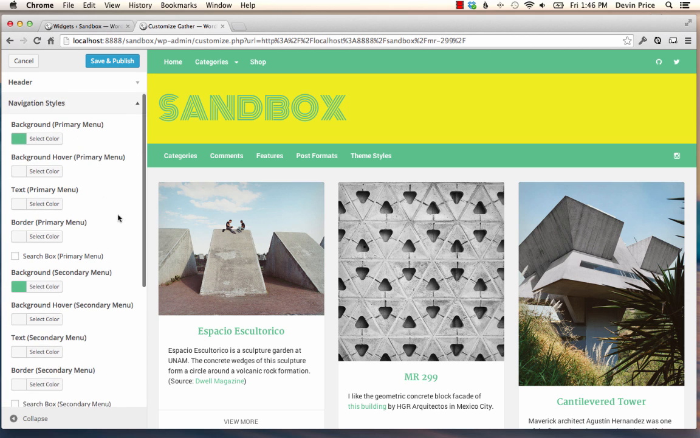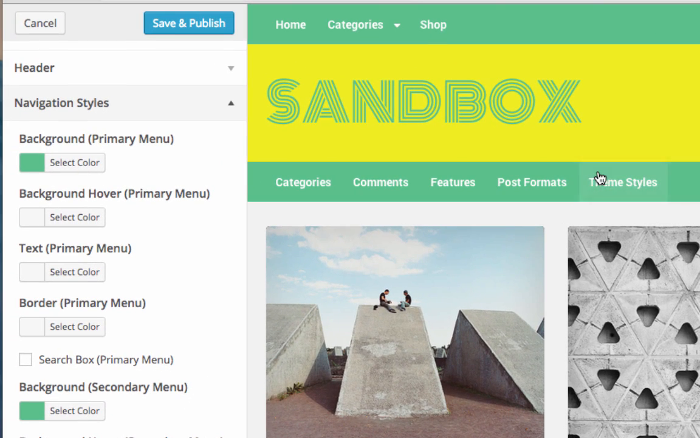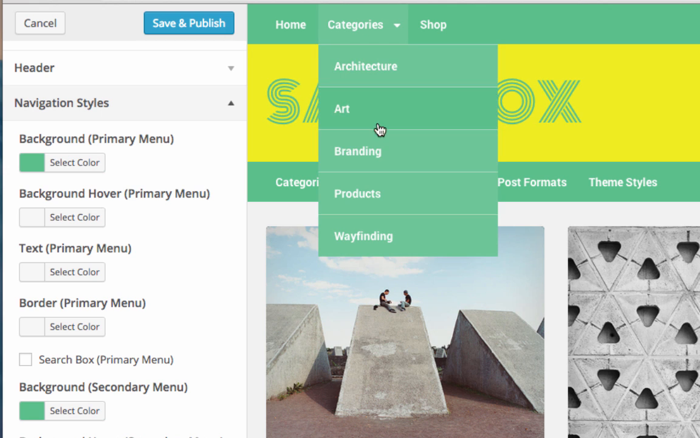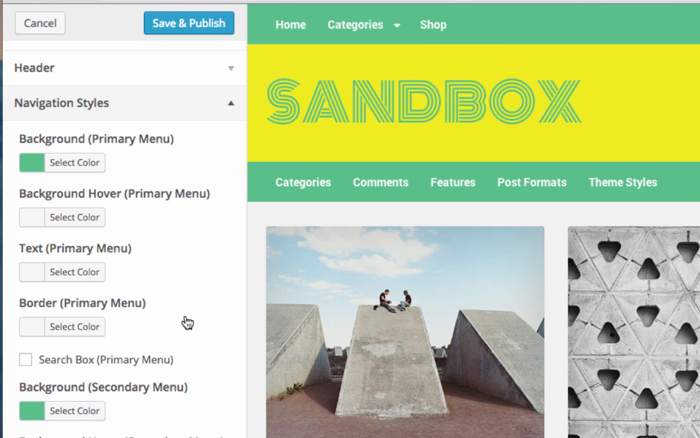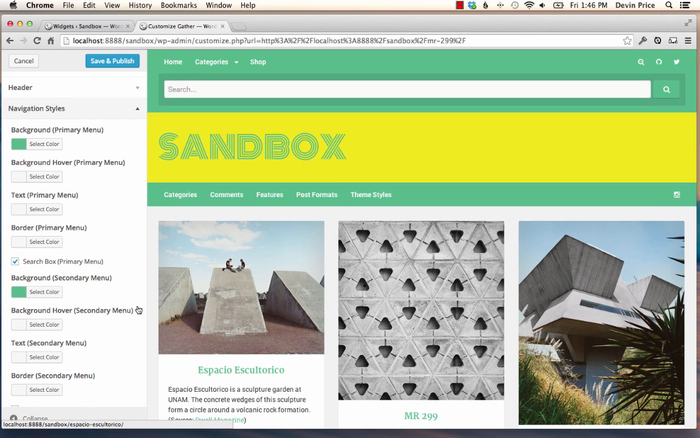For navigation, you can really choose all the colors that you want for the primary menu, the secondary menu, the hover colors, the drop-down background colors. There's a lot of options in there, or you can just leave it as default if you like. You also have the option of adding a search box here, and you see when you add that, it gives users another way to search on the site.